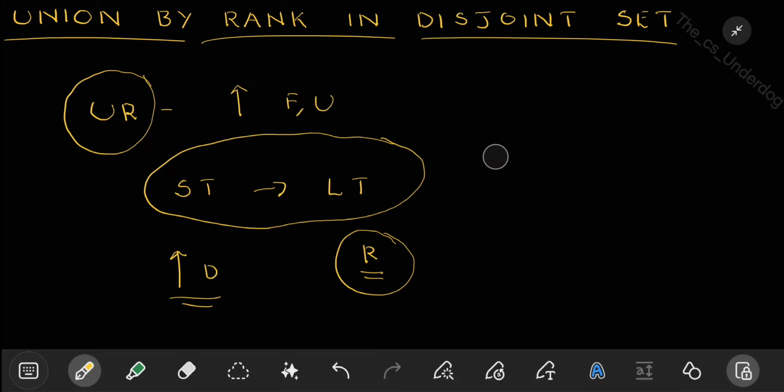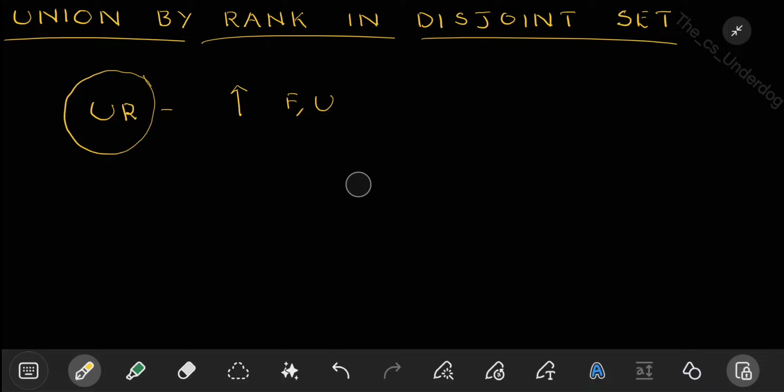So you can see rank as a heuristic. This heuristic is used to keep the tree balanced. Whenever you are performing union, this heuristic helps you keep the tree balanced. Next question is, how will you determine the rank? How will you say this is the rank of a tree?